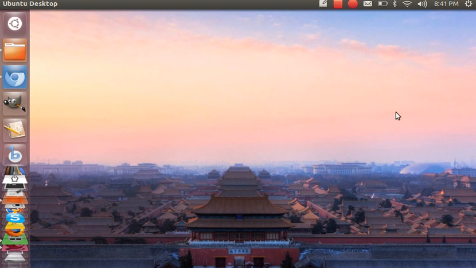Hello and welcome to the Ubuntu Unity desktop in 5 easy steps.